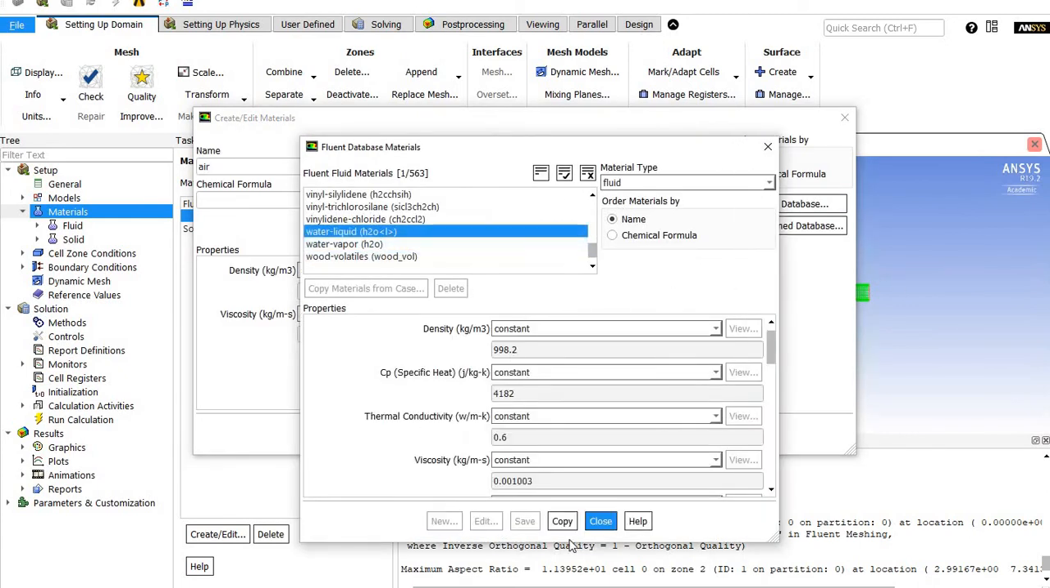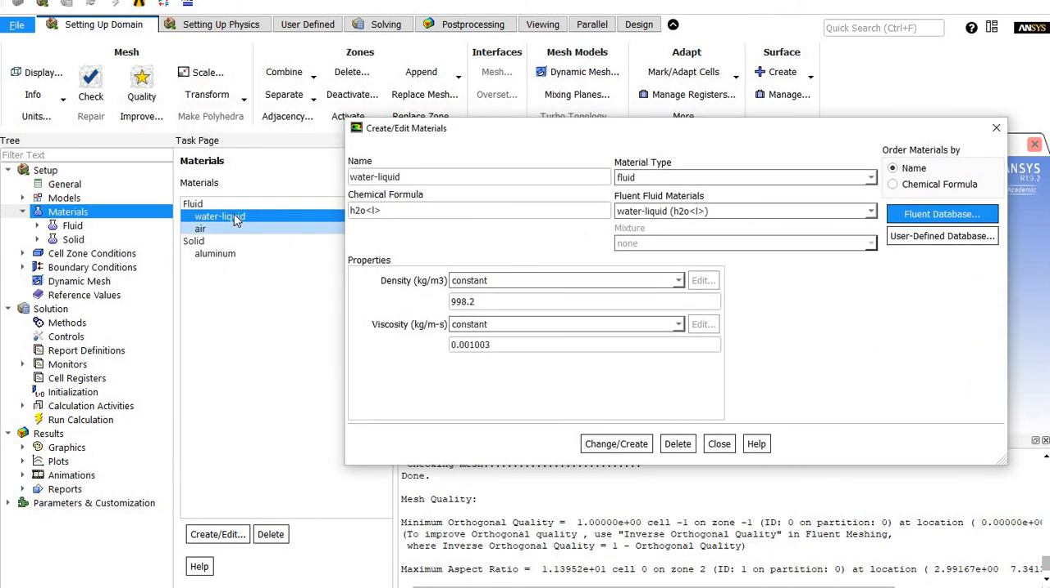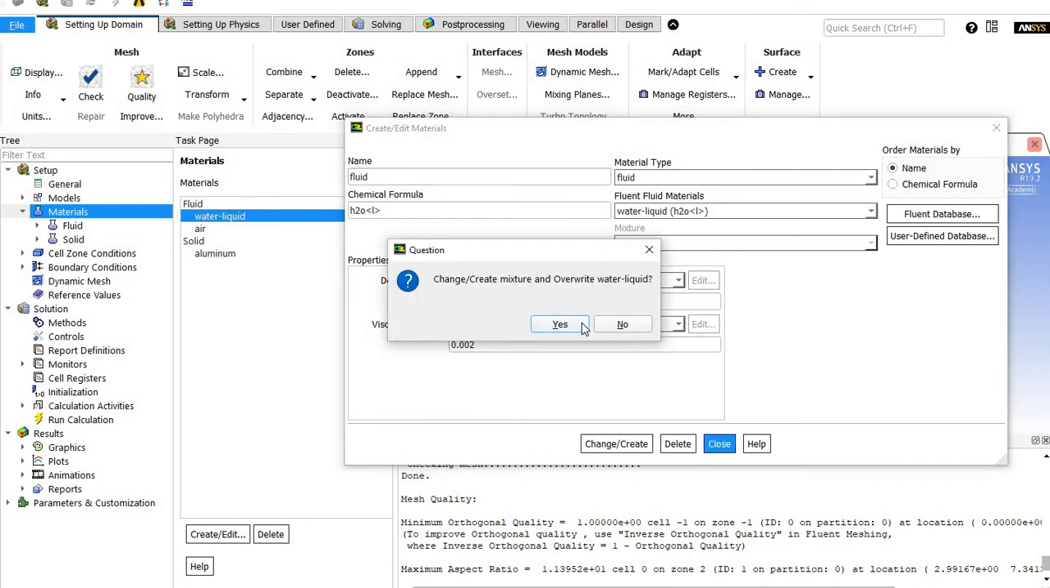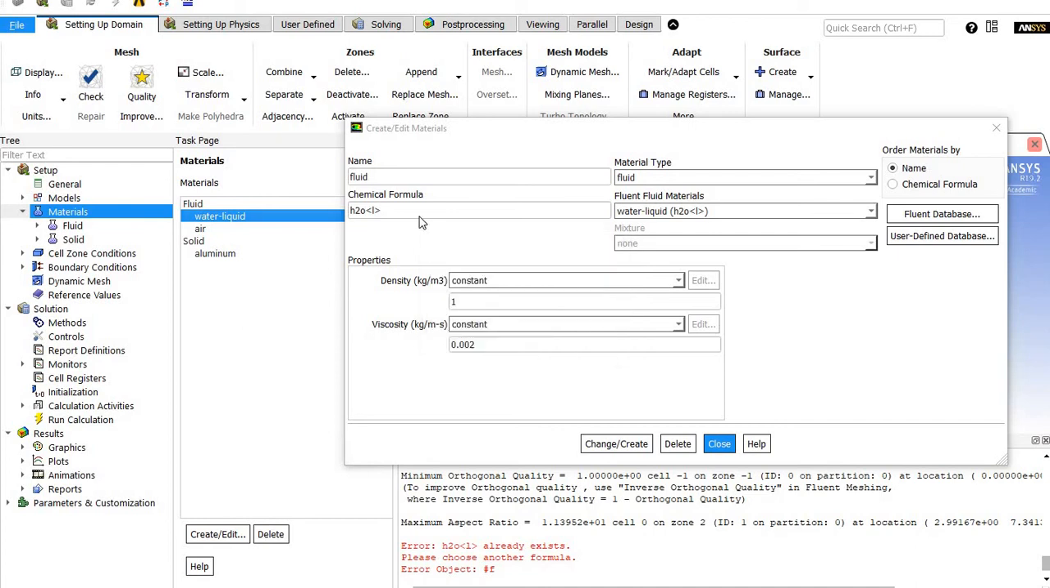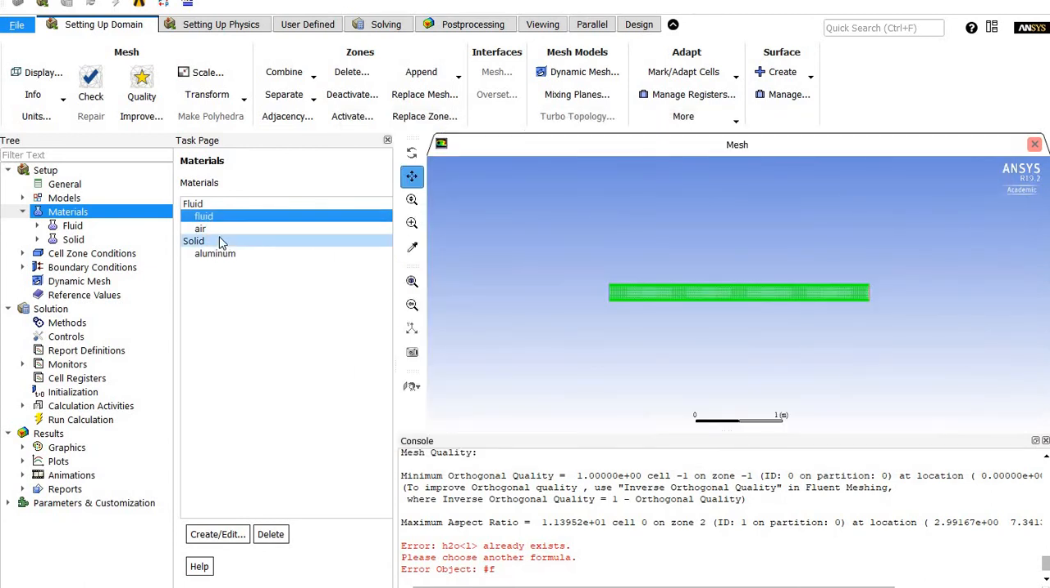Let's just drag this water-liquid. I'm just copying it, and as you can see, a new fluid came in. I know my density is 1, the viscosity is e-3. Although the properties are the same, let's name this one fluid. This one I need to remove. Okay, so I have these two fluids in here.